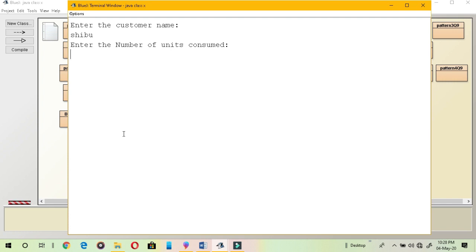Now number of unit consumed. Okay, let us calculate 400 units. Okay, number of unit consumed is 400. Name of the customer. Now number of unit consumed 400. Bill amount will be 1500. Okay, so this is the way of calculation.